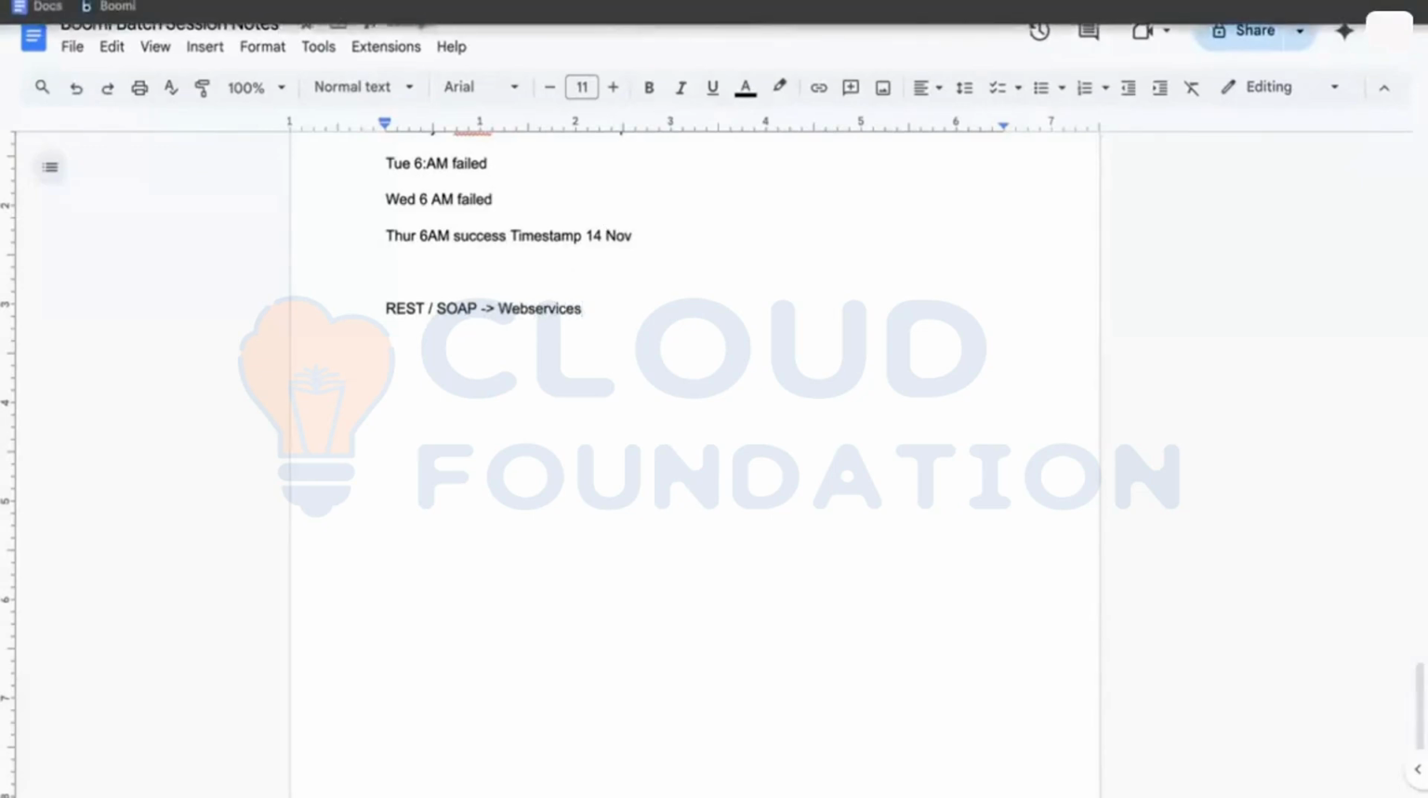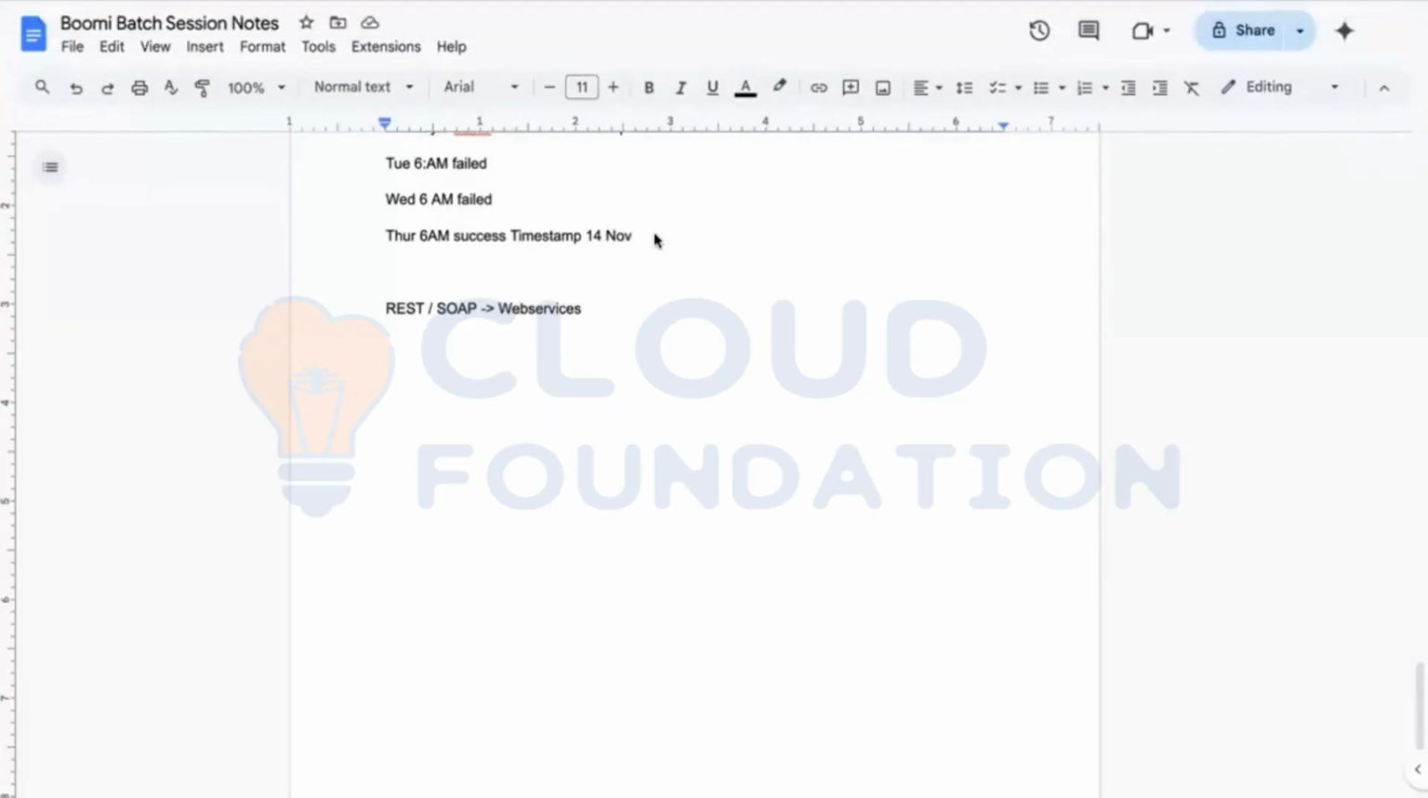Are you guys aware of web services in general, like REST, SOAP? Yes, Rishi? Can someone just give me a brief difference? Just a one-liner between REST and SOAP. What is the difference?